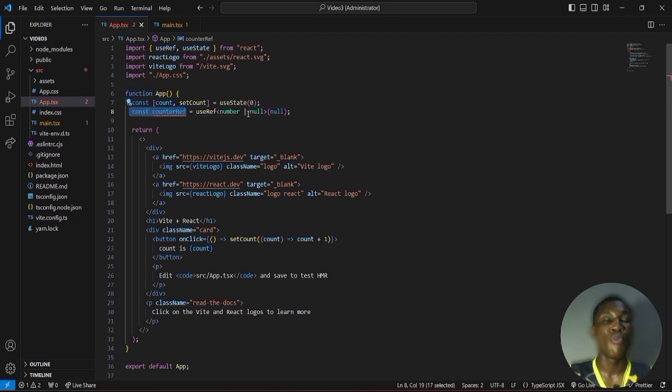Now, I said the ref has 2 major use cases. The first is to keep track of the values of variables between renders. Excuse me, ref persists values between renders, meaning if I had used a normal variable, maybe a variable like test, and I initialize it to a particular value, and I change that value when the state updated, whenever the component is re-rendered, I lose my reference to the new value because I have re-rendered. But with ref, it persists values between renders.